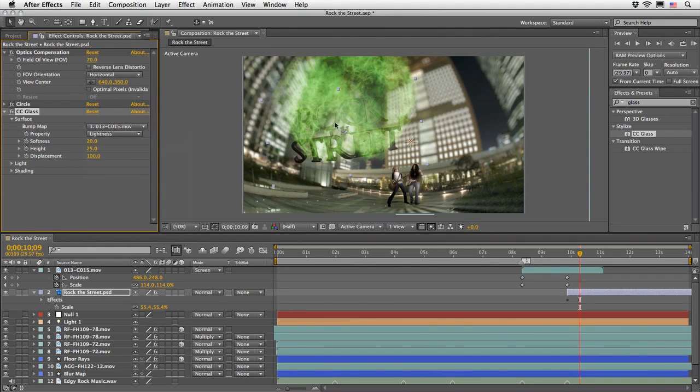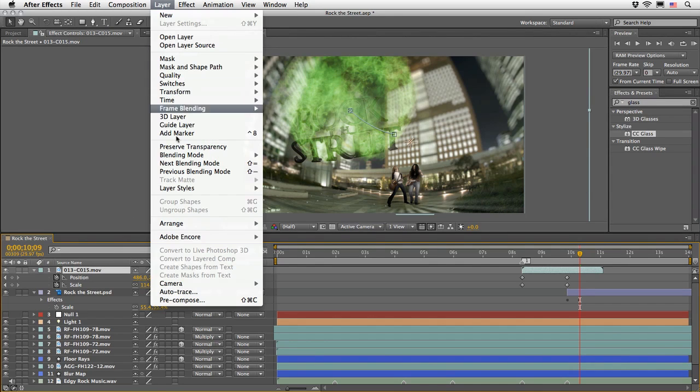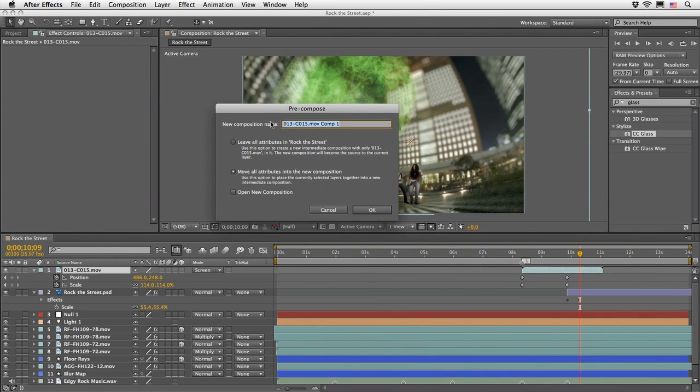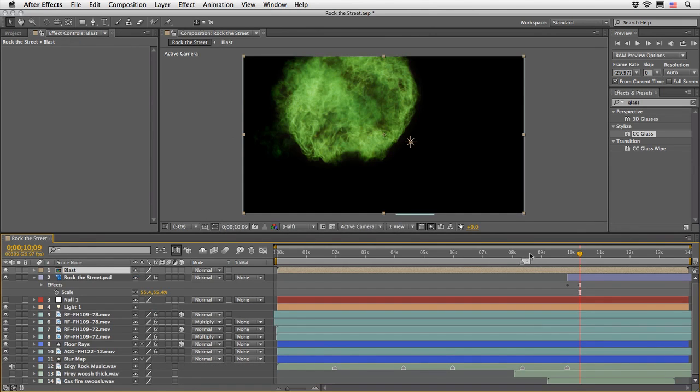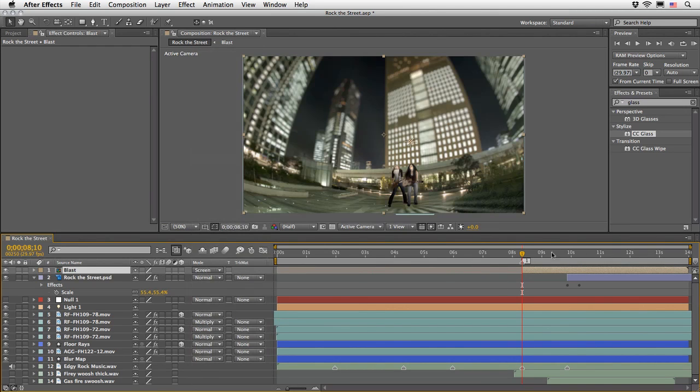And it's not going to work at this stage, and this is due to the reason that the layer of the smoke needs to actually be pre-composed in order for it to be used as a displacement source. So I'm going to select the green smoke layer and then go under Layer, Pre-compose, and I'm going to move all the attributes here, and let's just call this blast. Now we don't need to open the new composition, and we can also trim it to start from here and make sure to change it once again back to the screen blending mode.